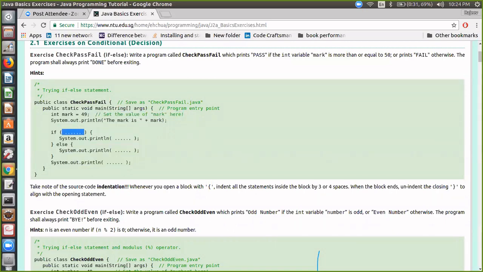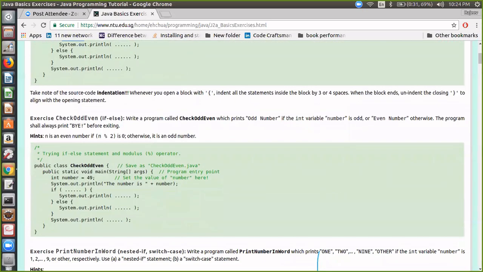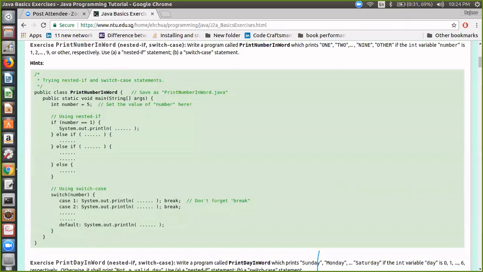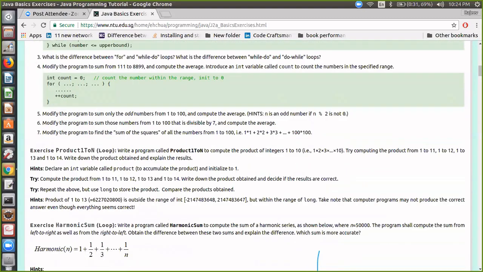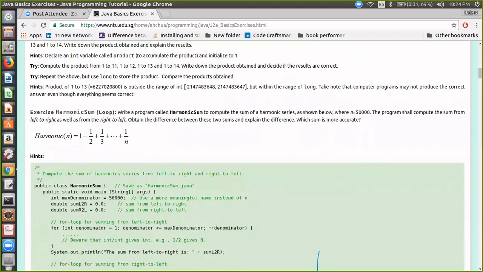Let's say what are you going to write in if, okay? So like print number in words, right? So these are some simple assignments. If you apply your brain, they are quite simple as per my understanding. This is a mathematical equation. In mathematics, you must have done some harmonic sum or something like this.